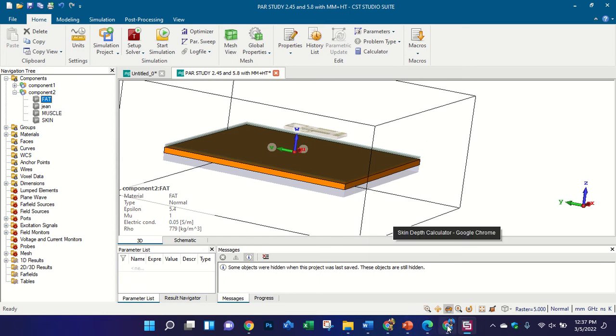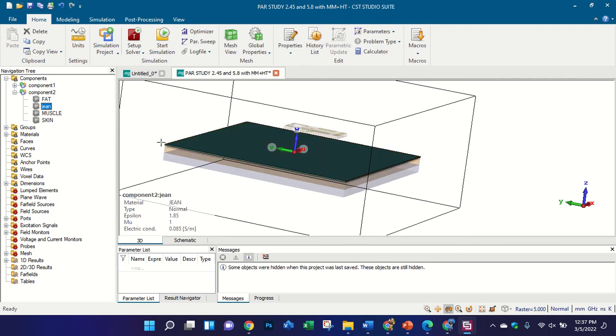For the textile, actually there is I think no website, but the properties of the textile material will be the same even if you are designing the antenna at different frequencies, okay. So it is the same, and I just take these values of the jeans from a published research paper. You can read some research papers, and you can see what values they are using, okay.